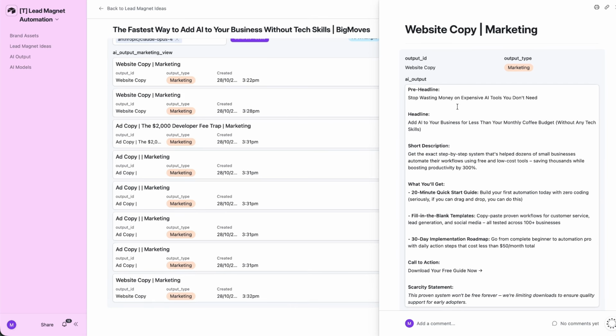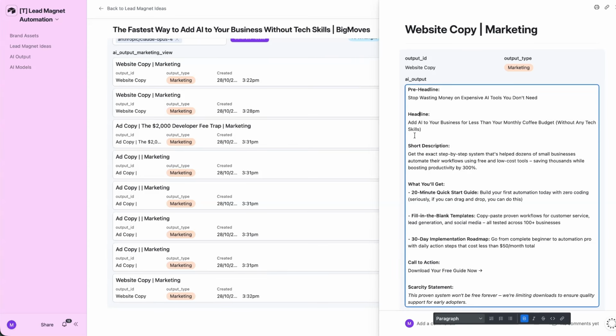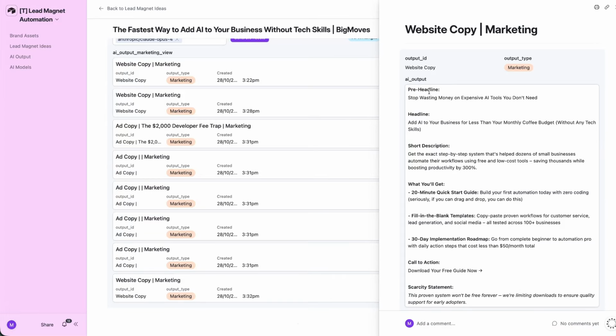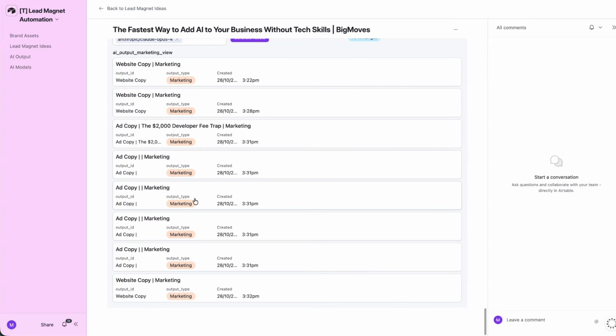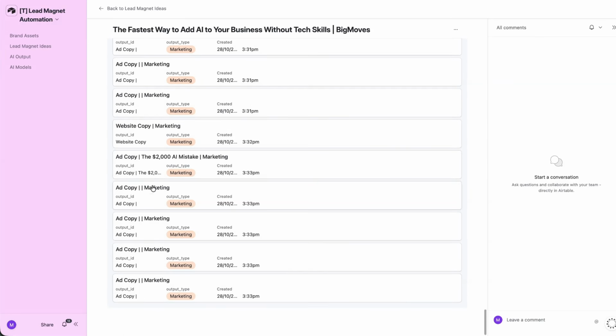So we can see the new website copy is just dropped in at the bottom. We've got our pre-headline, headline, short description, what you'll get, call to action, and then a scarcity statement. And then in a moment, we should have our new marketing assets drop into here as well, or our ad copy. And let's see if it gets the ID correct in the next one. So it's still only getting this first one. So we just need to figure that out.